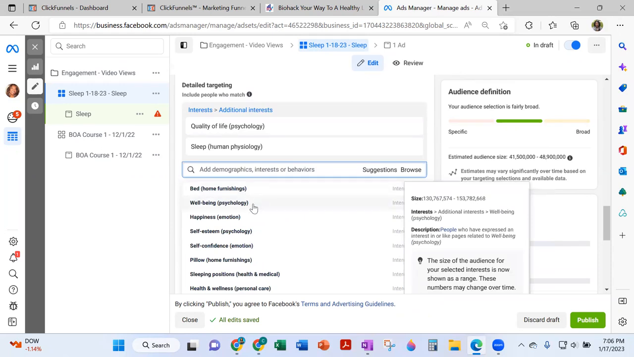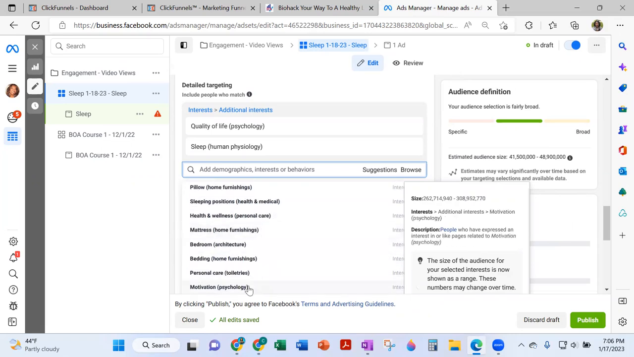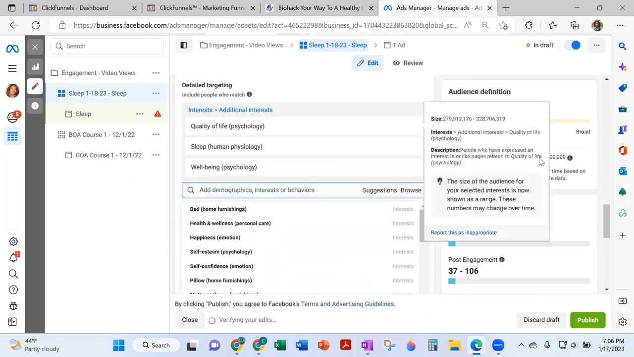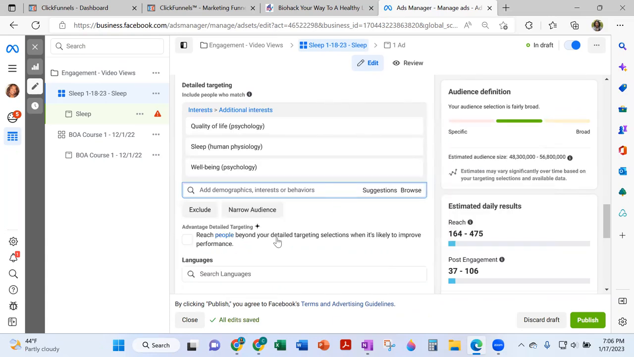Well-being, on the fence with that one. Happiness, self-esteem, self-confidence, pillow, health and wellness, personal care, bedding. I guess if anything, I'm going to add the well-being audience in here. And that takes me to 48 to 56 million. And it's a broad audience, which is fine.